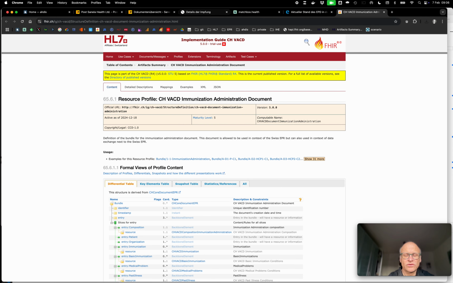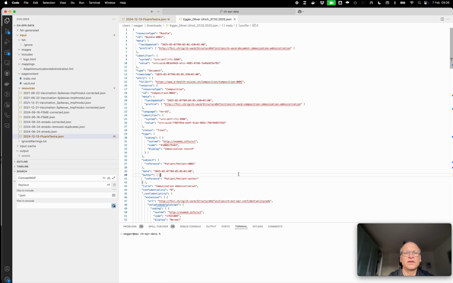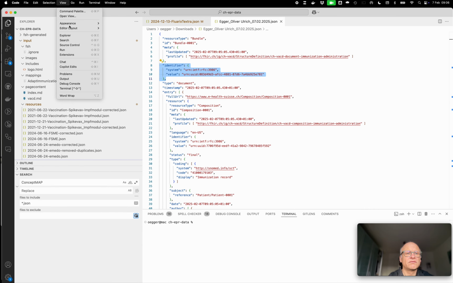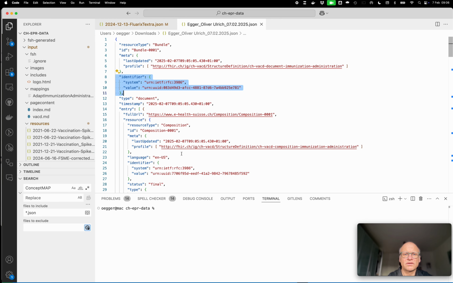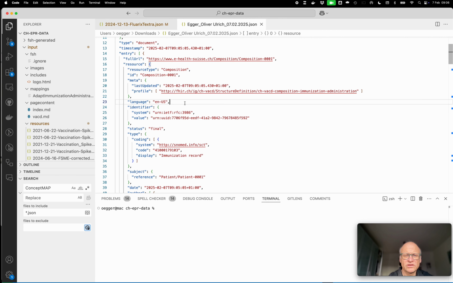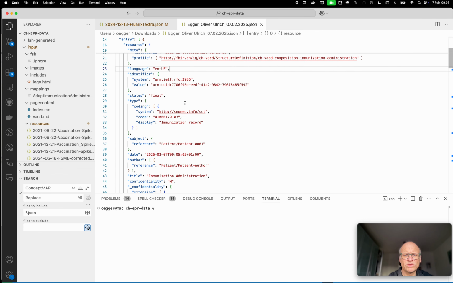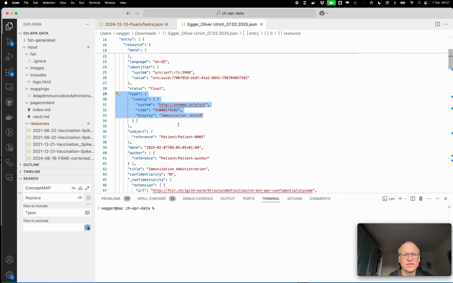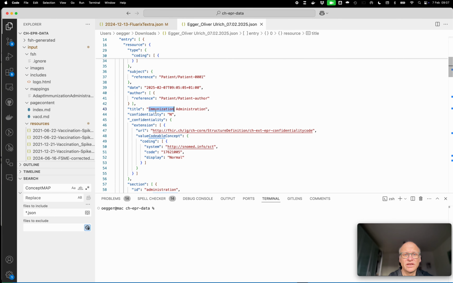If I look back here to the document, I see I have different information. I have an identifier of the document. Maybe I can zoom in a little bit. I have the language, which is strangely US. It's an immunization record. That's the SNOMED CT coding, which indicates the type of the document, the title, that it was an administration, with a normal confidentiality level.